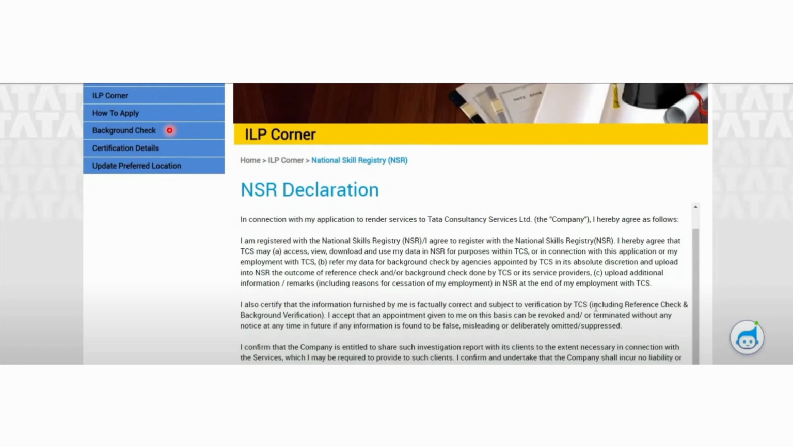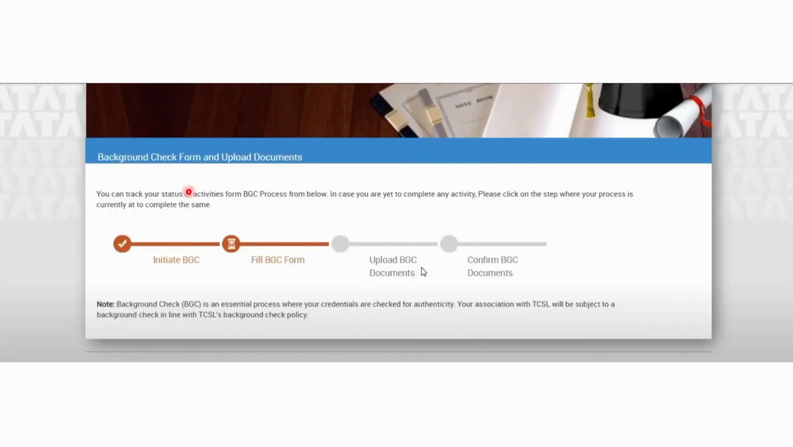Okay. So after clicking on background check, you will get this kind of option. You can click on initiate BGC and fill the BGC form. Now this is a very easy process.